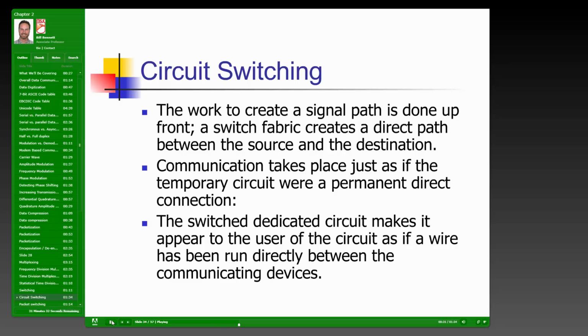Obviously, people are not always on the phone 100% of the time to the same person at least, right? So that circuit's not a dedicated circuit. The switched dedicated circuit makes it appear to the user of the circuit as if a wire has been run directly between the two communicating devices.